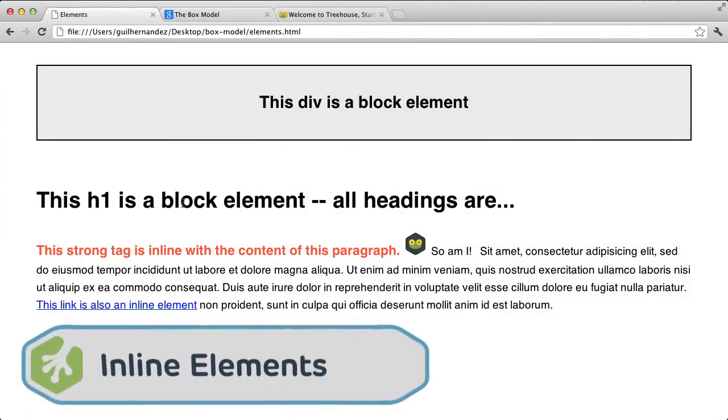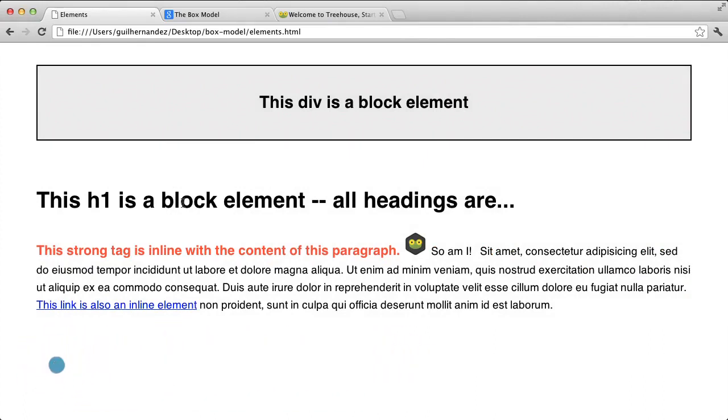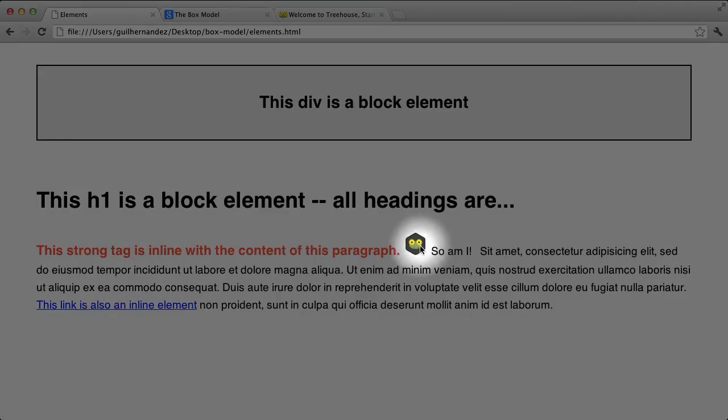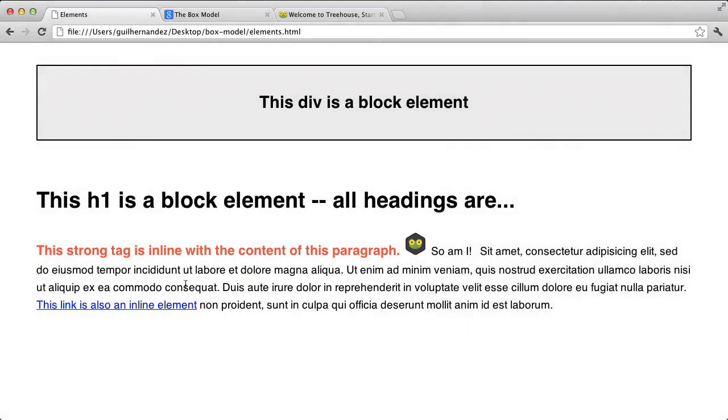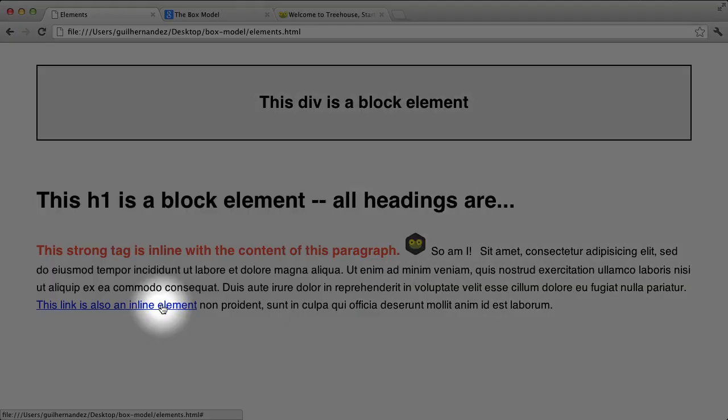An inline element only takes up as much width as it needs. Inline elements do not force any new lines and stay in line with the rest of the document. Examples of inline elements are span tags, images, strong tags, and anchor elements.